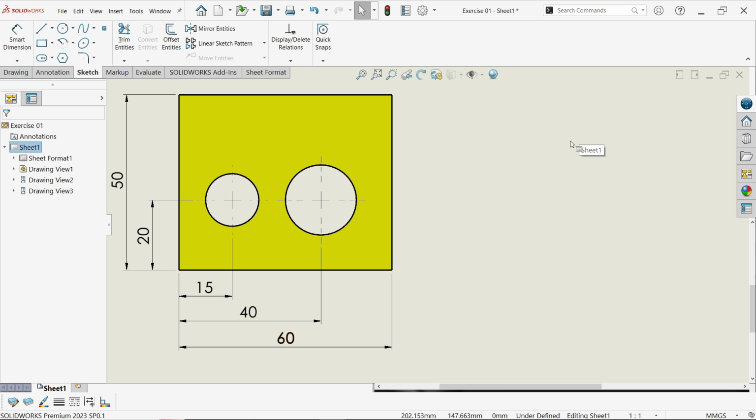How to change leader arrow size in SolidWorks drawing. Sometimes we observe the size of the leader is too small, so we need to change it. So how to change the size of this leader arrow in SolidWorks drawing?